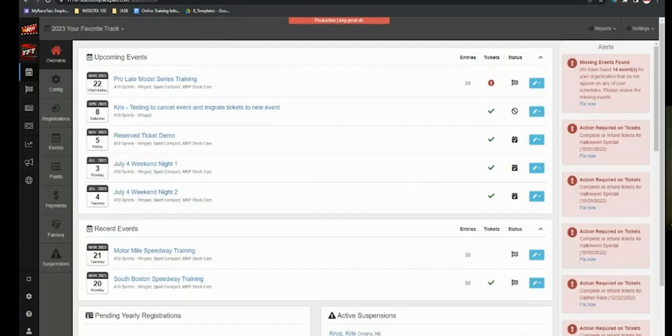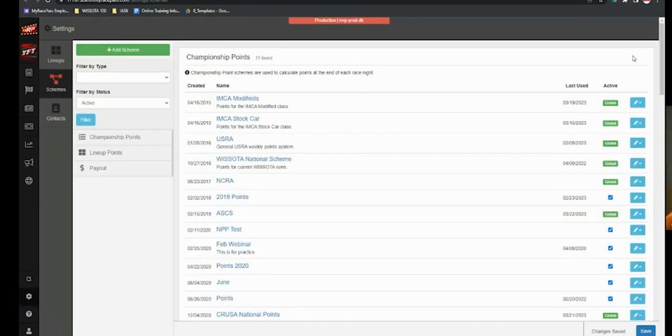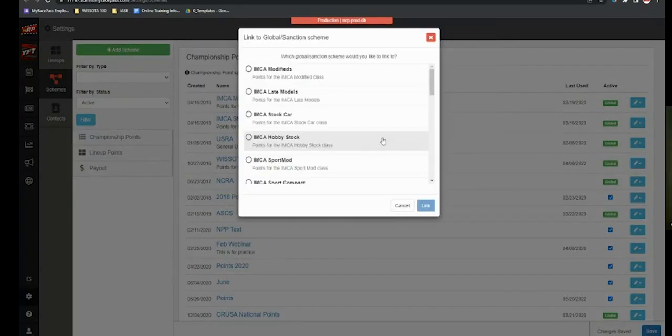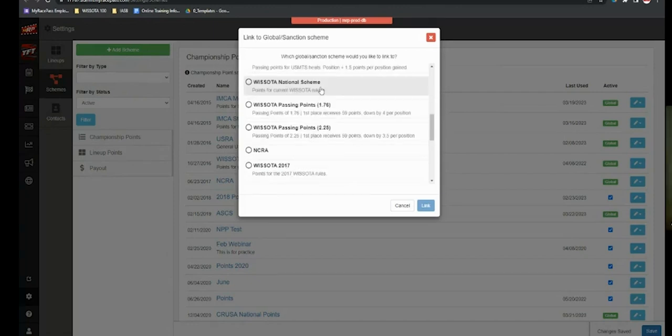There is an option as well for points and pay schemes. I'm not going to go through the entire process of adding a point scheme, but if you are running WISSOTA sanctioned divisions, you use the WISSOTA sanctioned scheme. So I'll add the scheme, choose the global scheme, and there is a WISSOTA national scheme for your championship points.